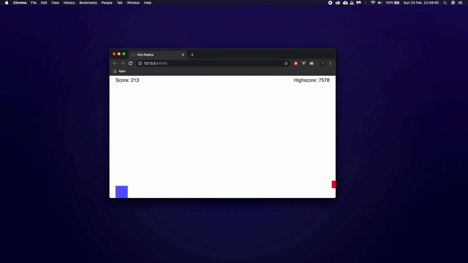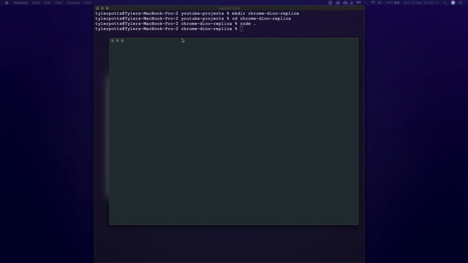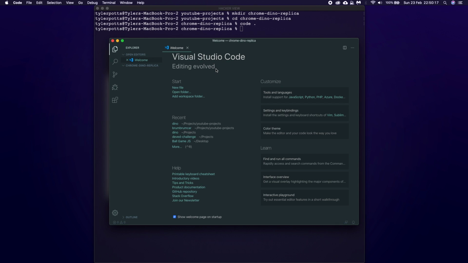First things first, we're going to open a new terminal. Down here, I'm just going to say terminal. Cool. I'm going to cd into my projects folder, my YouTube projects. I'm going to make a new directory and call it Chrome Dino Replica. Hit enter, cd into Chrome Dino Replica, and then open it up in VS Code by doing code dot, and that will open it up in Visual Studio Code for me. You need to open it up in whatever text editor suits you best.